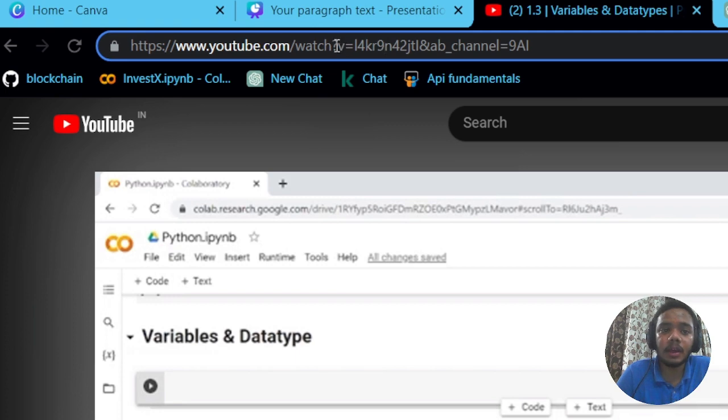For example, here after the question mark, it's V, which provides the video ID of the YouTube video. And this is the video ID. Now you will see an ampersand. So not only a single query parameter, we can provide multiple query parameters to an endpoint. Here the YouTube URL has two query parameters. First is V and second is ab_channel. ab_channel corresponds to the name of the channel. After the equals sign, it's written the name of the channel, which is 9AI. And the V corresponds to a video ID. So the value of video ID is this.